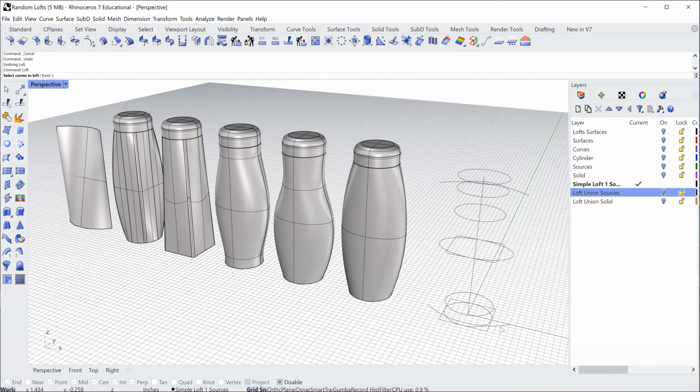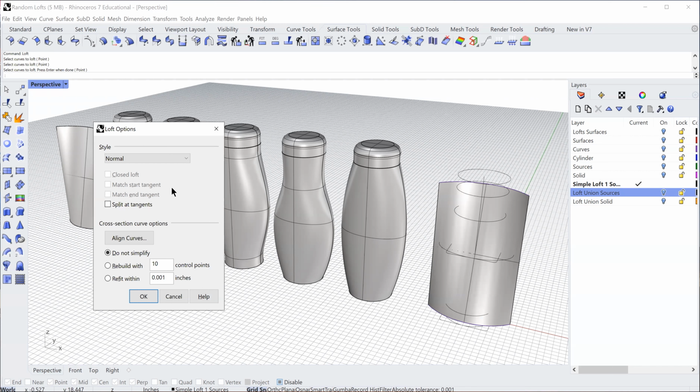So I'm going to select this one at the bottom and select the one at the top, and then just press enter. Now there are some options here. I'm not going to delve too much into this at this point, but you can experiment with these. I normally just work with the normal setting because that usually works pretty well.